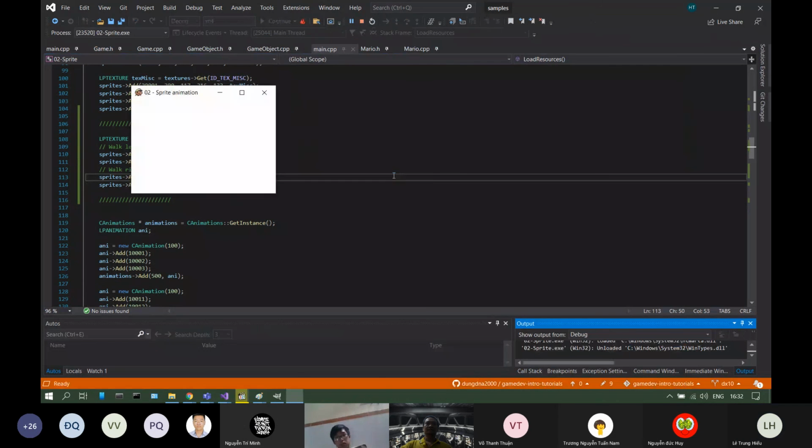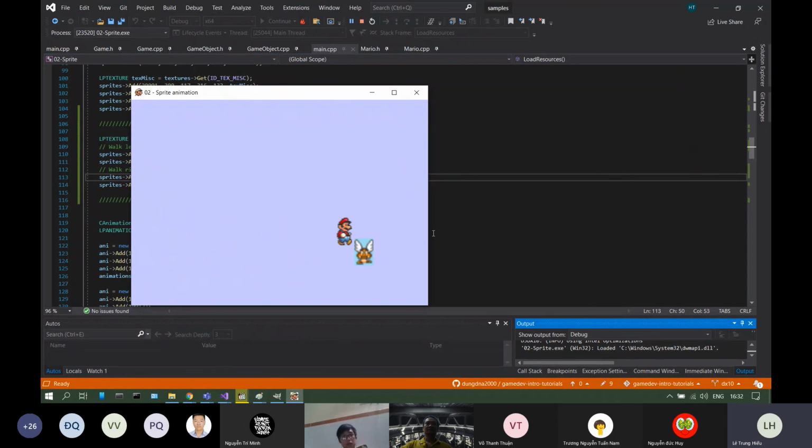Okay. I don't flip it. I don't know how to flip, but I think this is enough. Well, actually, Goomba does not have left and right animation because it is the same, right? If moving left or right, it's just the same. Yes, good.